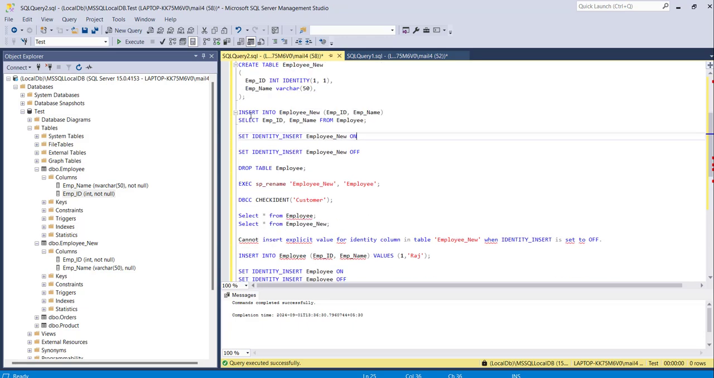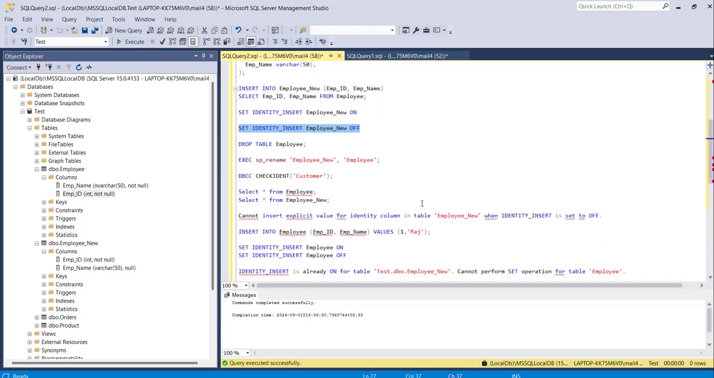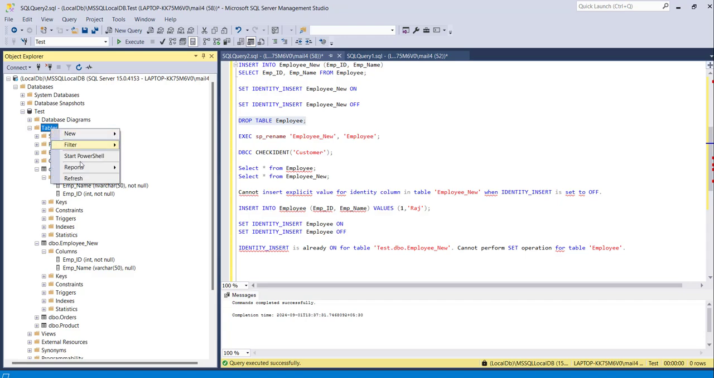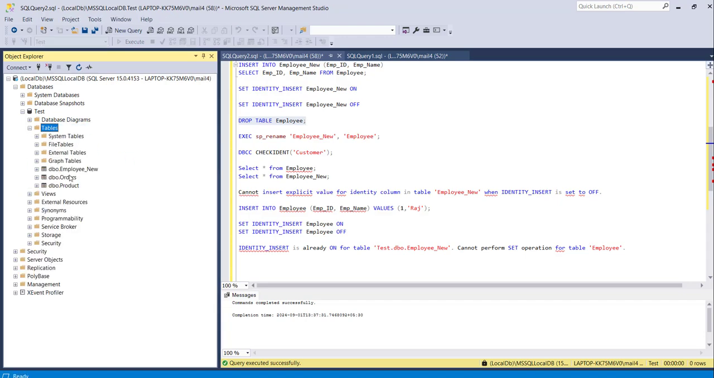So this way you can copy this, and it is always better to set identity insert for the new table to off again, which we have done now. Now the next step is we will drop this old table, right? So now I will run this command to drop the old table. Now we have removed the old table. If I refresh now, you won't be able to see the old table.